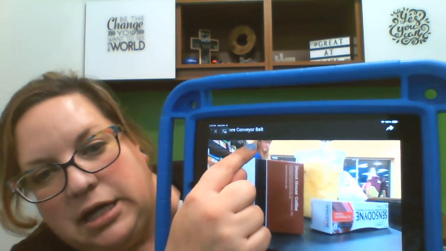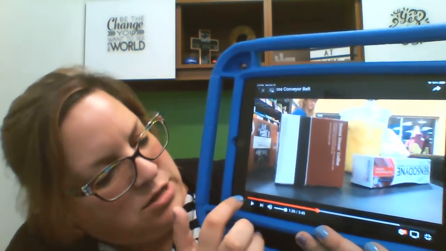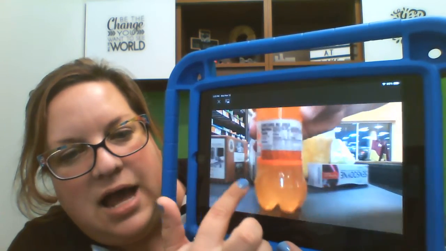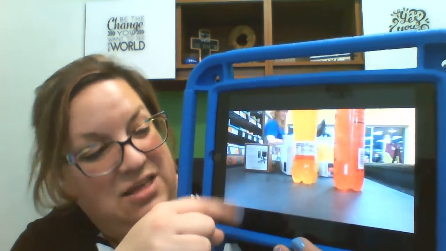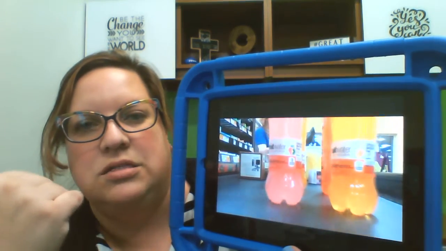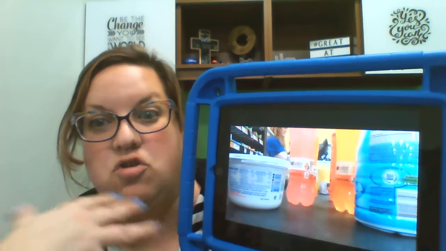This is the clerk back here. She is working in a grocery store and she needs to scan all these items and see how much they are. So I'm going to push play and you'll be able to see that the items move up on the conveyor belt as she either pushes the button, or sometimes there's a sensor that tells the conveyor belt to move because there's no more groceries.